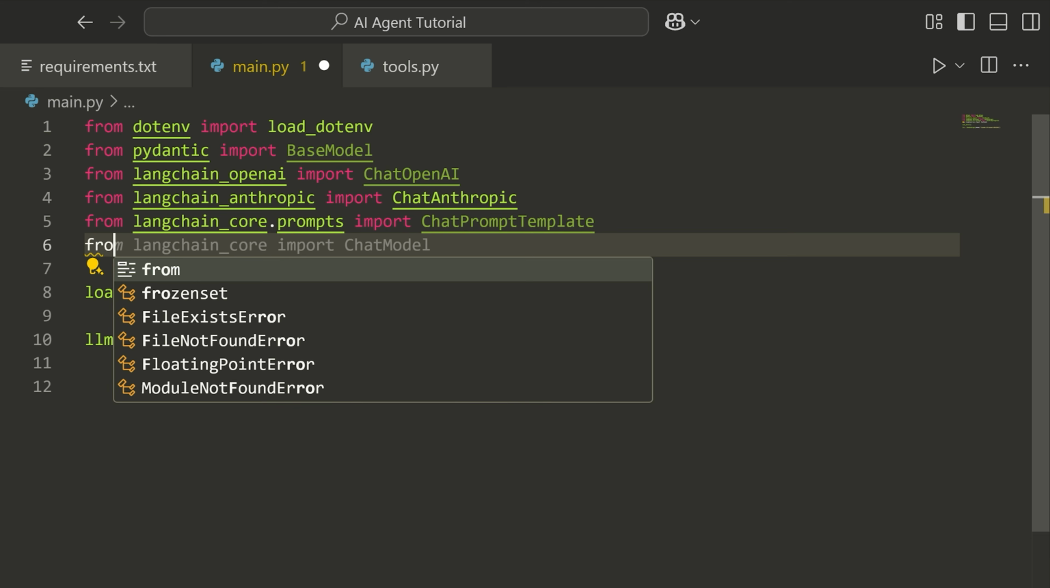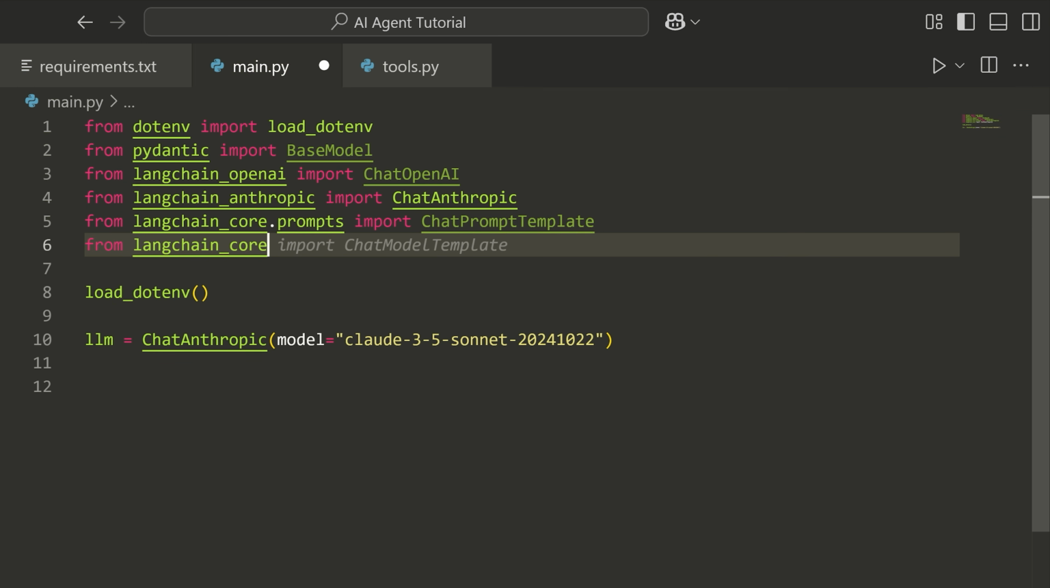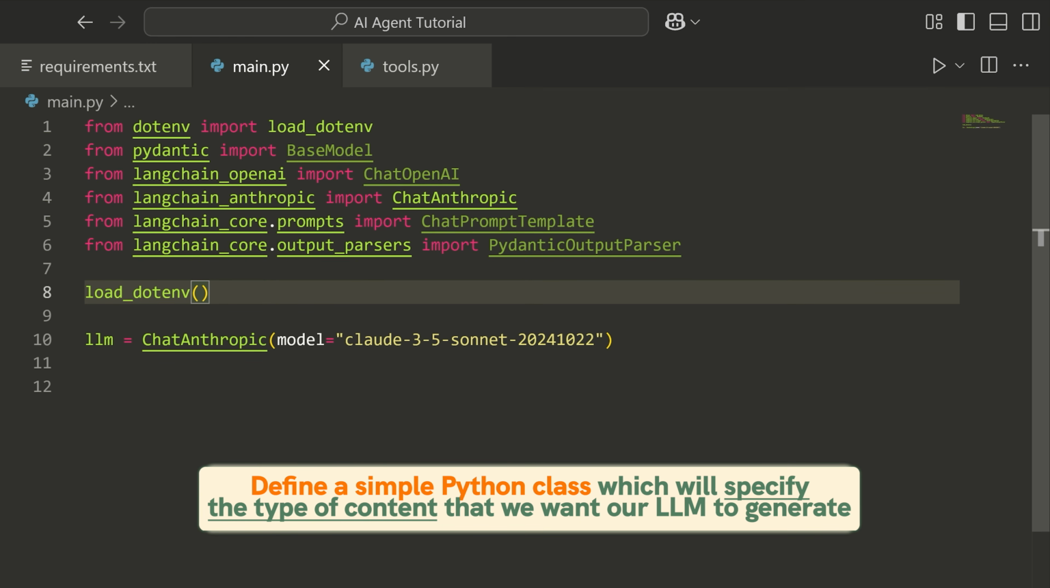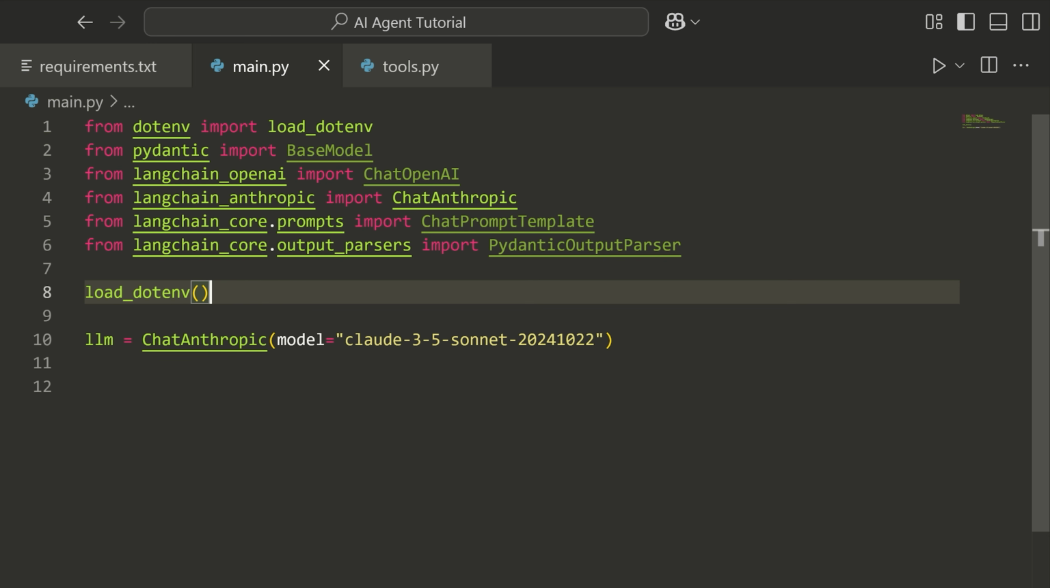While we're here, we're also going to say from langchain_core.output_parsers, we're going to import the PydanticOutputParser. Basically, what we're going to do is define a simple Python class, which will specify the type of content that we want our LLM to generate. We're then going to give the LLM a prompt and tell it, hey, answer the user's question, and as a part of your response, generate it using this schema or this model. So it will give us output in a format that we can know and use predictably. You'll see what I mean in 1 second, but just bear with me while I write some of this code.